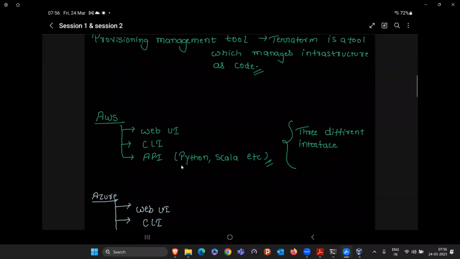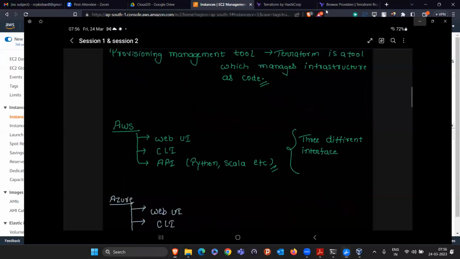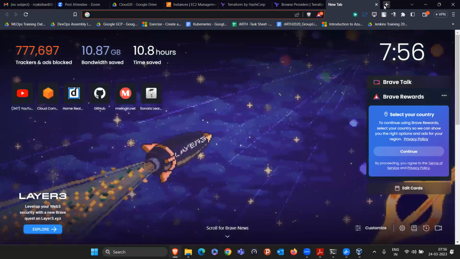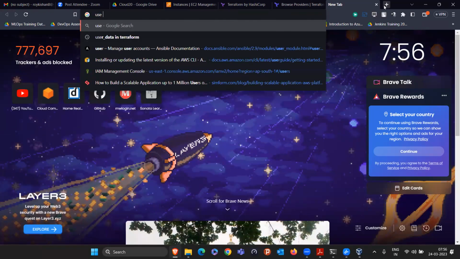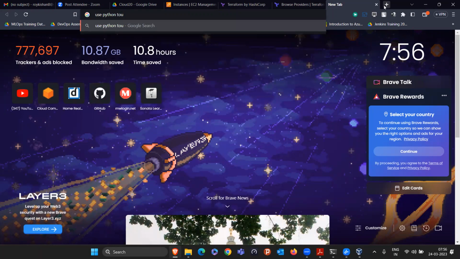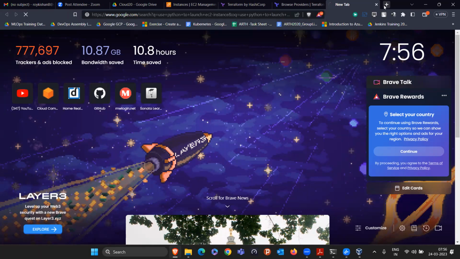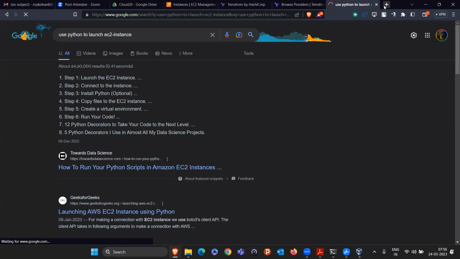What is the API? If you know any programming language like Python or Scala, with the help of Python you can also launch an EC2 instance. If you search here in Google, use Python to launch, see, I'm just searching here and showing you so that when you try to find the answer, you can find it easily. Everything is available in Google. You just have to see how you can do it.